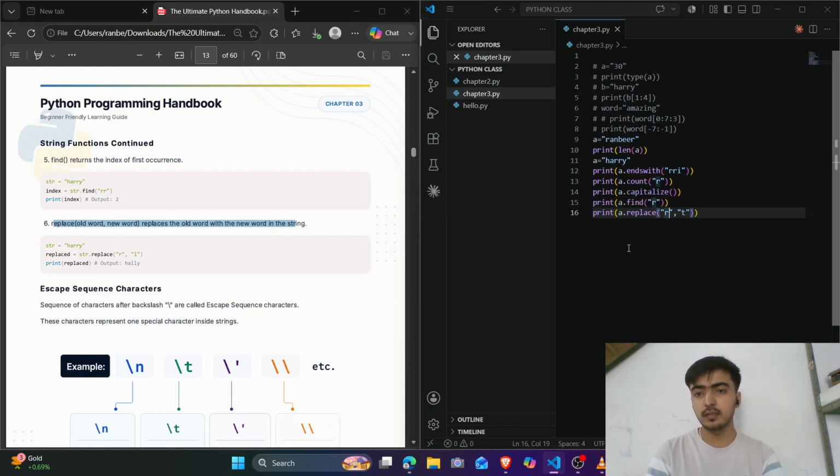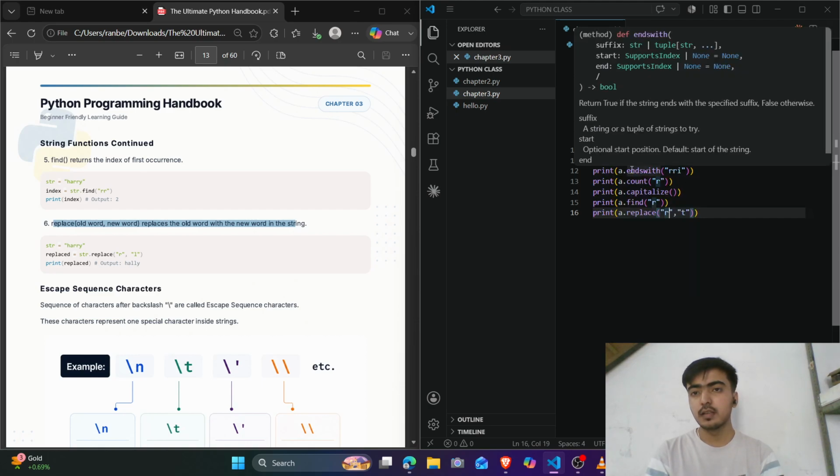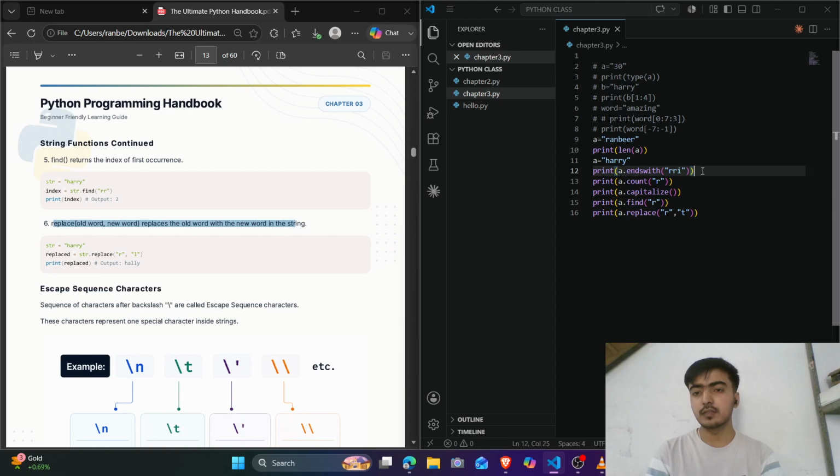So these are the functions of strings, like the length function, which calculates the length of a string, and the ends with function. You can put the cursor here and learn about what it actually is. It is already given in VS Code, and it tells that if it is ending, it returns the value in boolean, like true or false. Count counts the number of occurrences of a particular letter inside a string. Capitalize the first letter of the string.